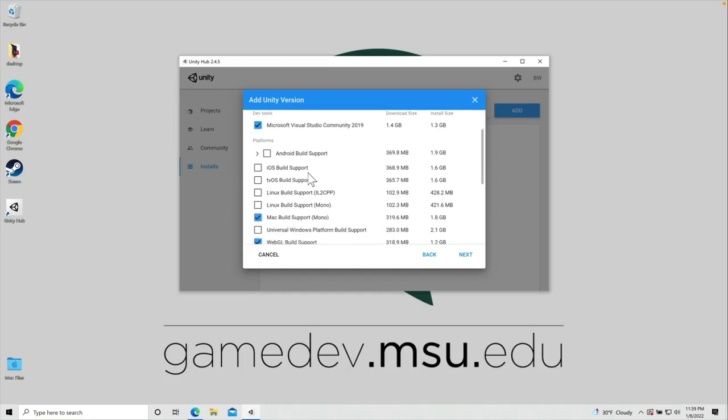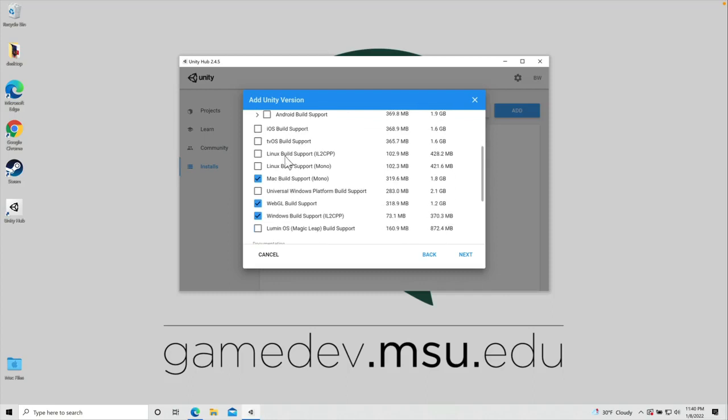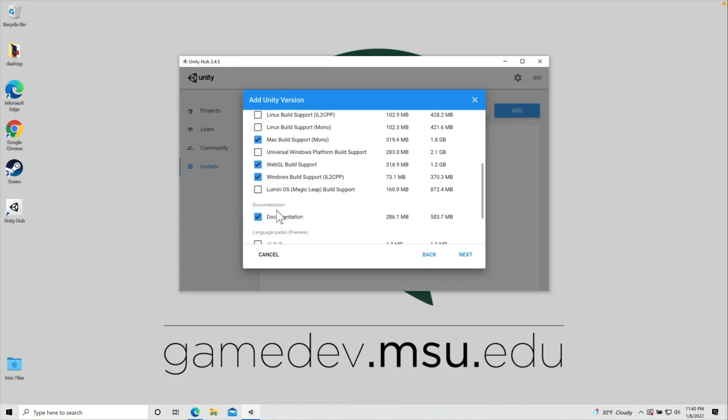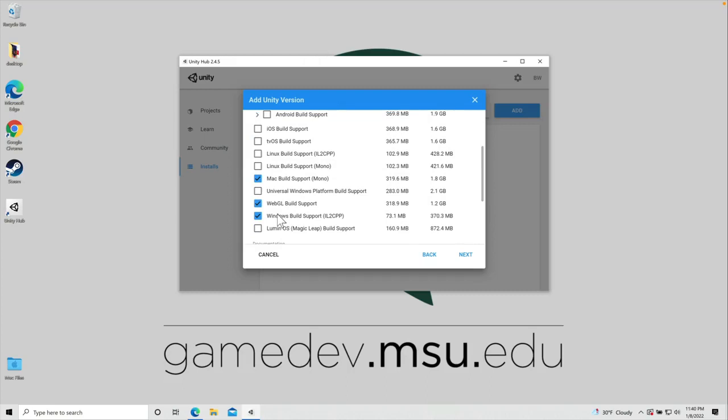Now, the other modules that you install are what platforms you want to be able to build for out of Unity. What platforms you want to target. So you can see there's the mobile platforms, Android, iOS. There's PC platforms like Linux, Mac, and Windows. There's also WebGL, which is a web platform. So what you want to check is what I have checked. So you want to check the Mac build support, WebGL build support, and Windows build support. Those are the three platforms that we'll be building to in this class.